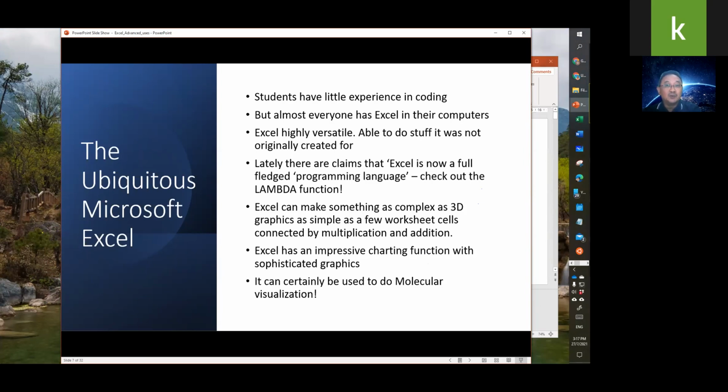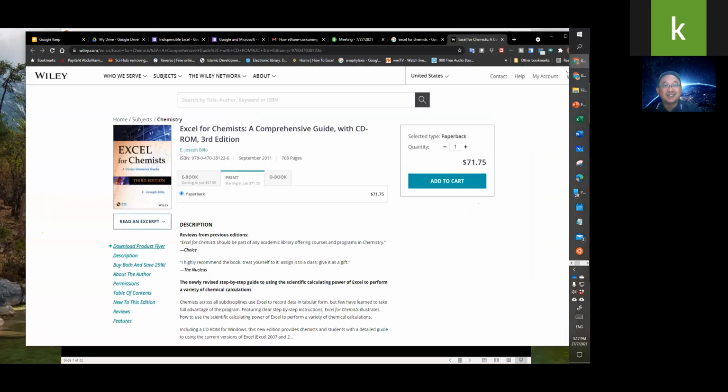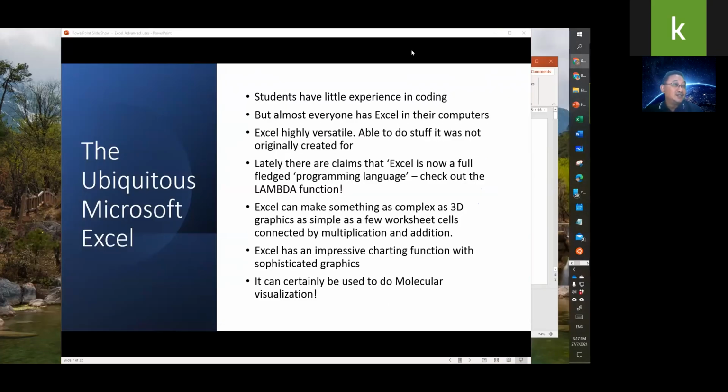Now, if you look at the book that I showed you just now, Excel for Chemists, this will allow you to use Excel to solve a lot of chemical problems. Anything that has to do with maths, you can use Excel to do that. Now, this is something else. This is just using Excel to do something else.